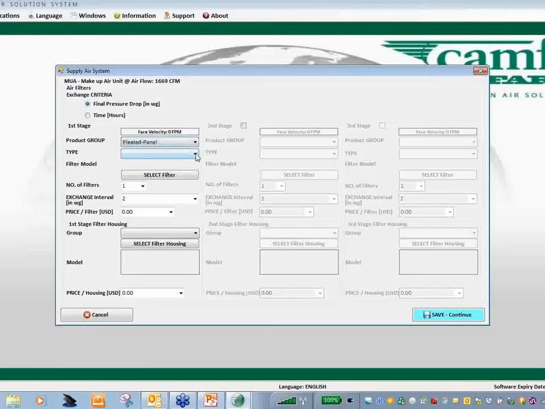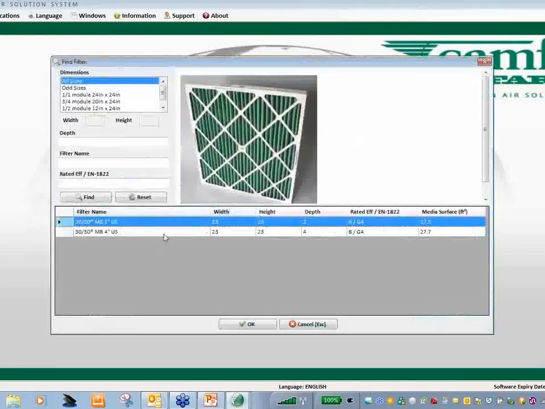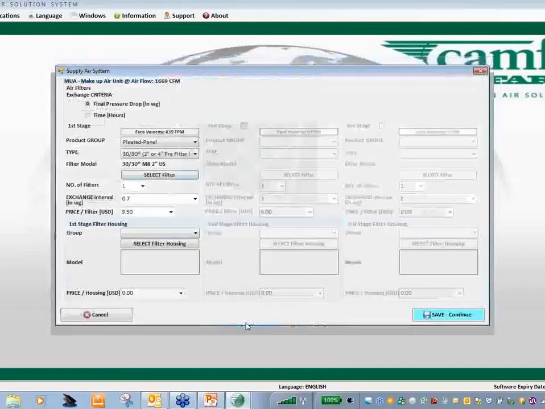So if we take a pleat, which is probably more common in the US, 3030 is a brand of Camfil, but if you didn't know what that was, we've just added this 2-inch or 4-inch pre-filter, MERV 8 or G4. You then select the filter. We've only gone for 2 types, 2-inch and 4-inch.